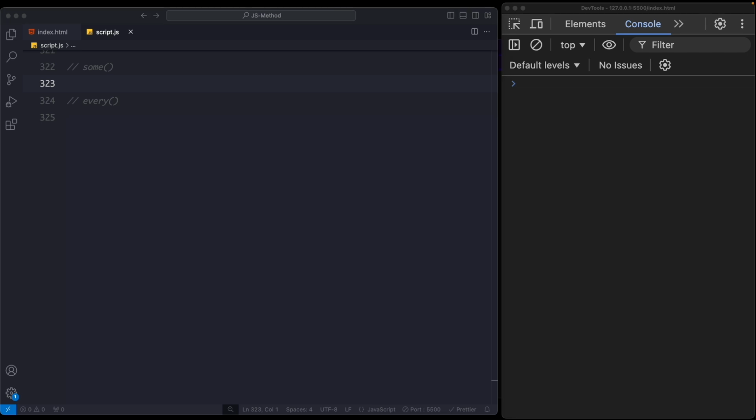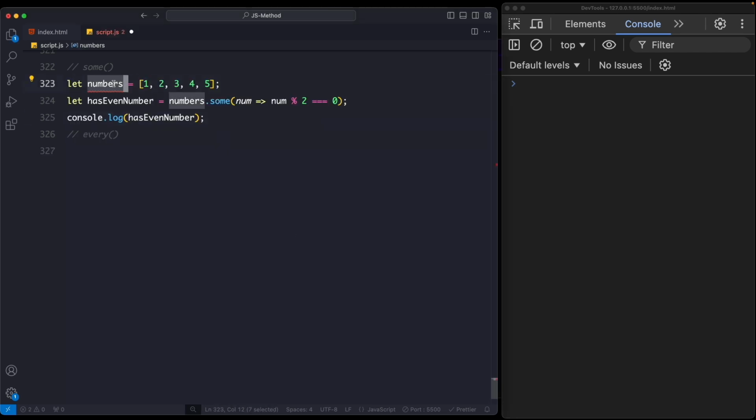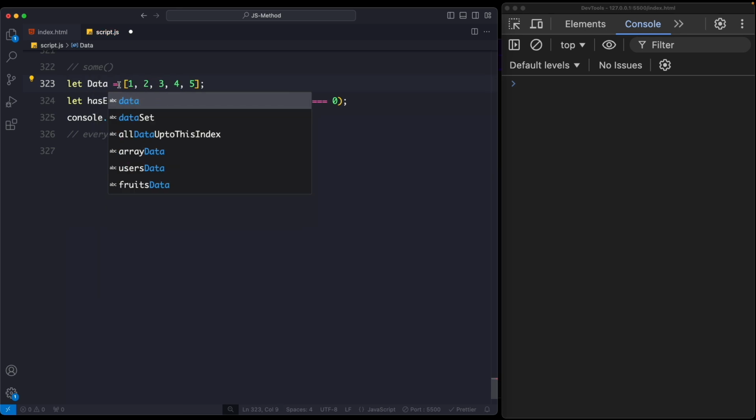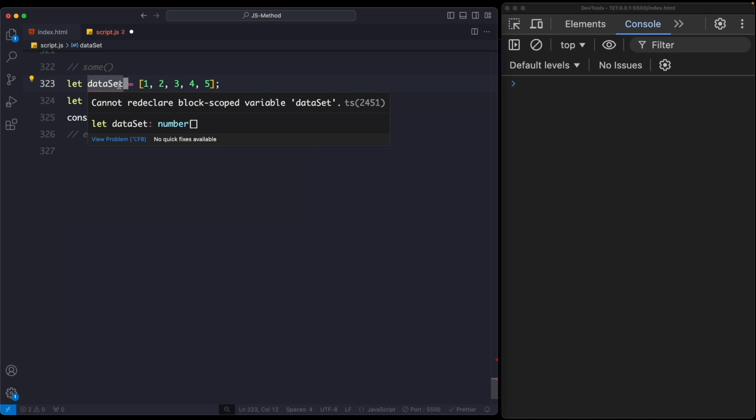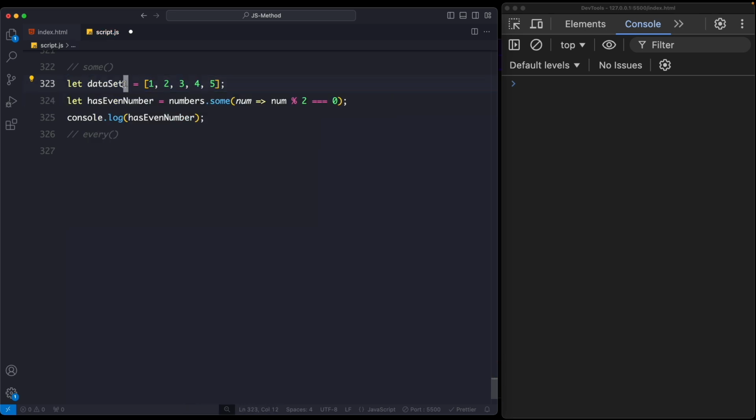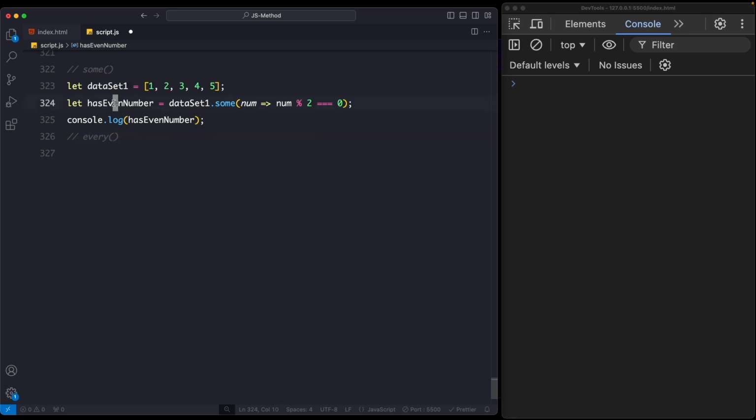So I'm going to give you a very simple example. Here I'm going to copy from my other code editor. Again, let's call it dataset 1, dataset 1 dot some. Here we are checking hasEvenNumber. So does this array contain at least one even number? So here we are saying dataset dot some of these numbers must be an even number in order to satisfy this condition and to actually give us some result.